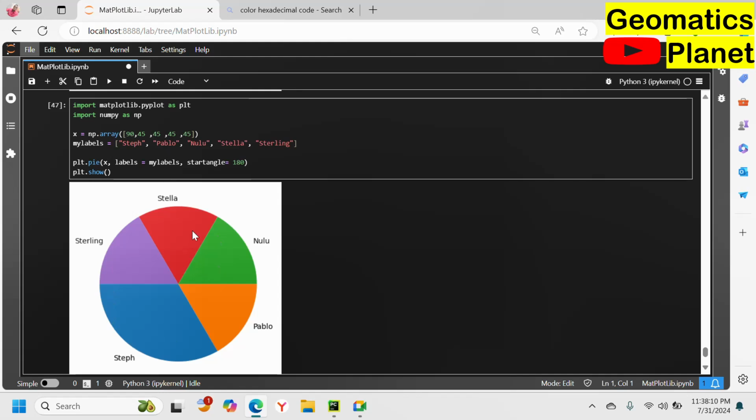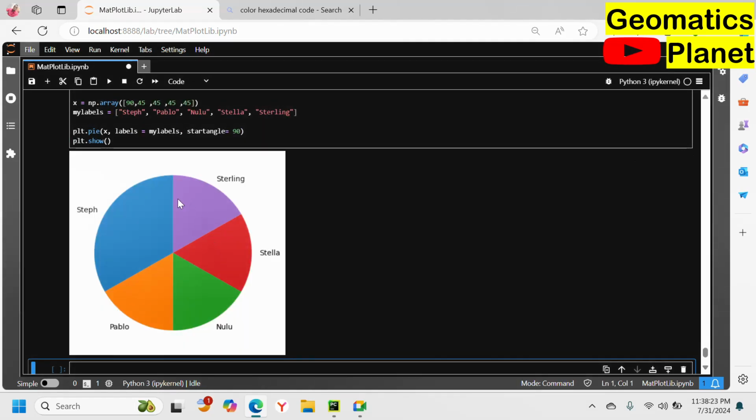So if I want it to start from 90 here, then I'm going to change the start angle and say start it from 90. It's going to start from here. You see Stephanie here will return back here. If I run the code, you see Stephanie starting from here.